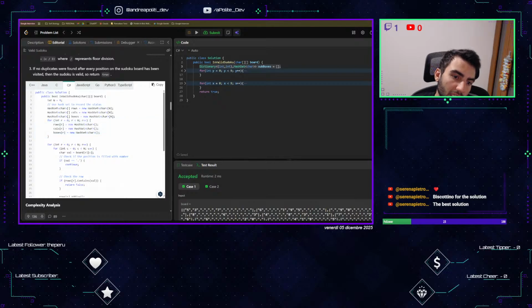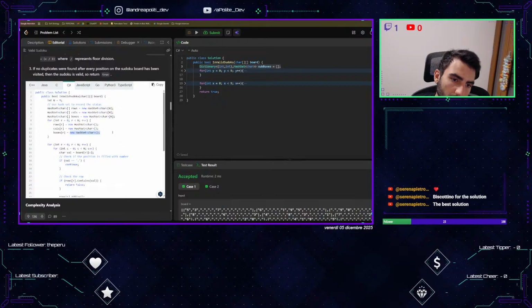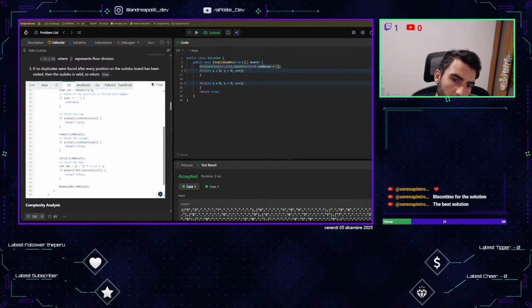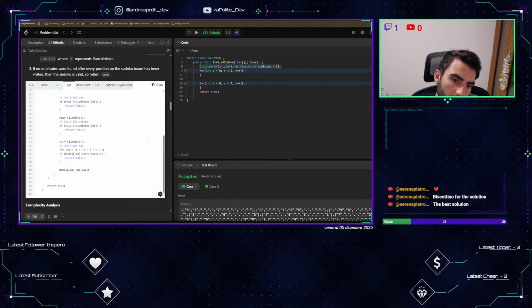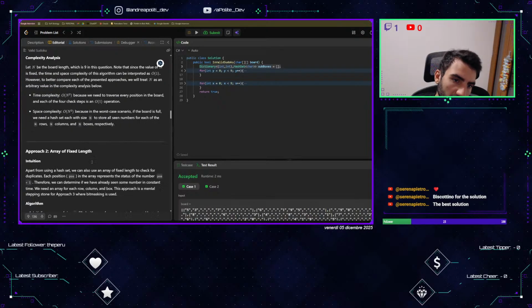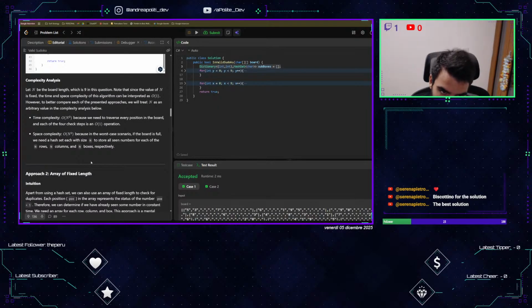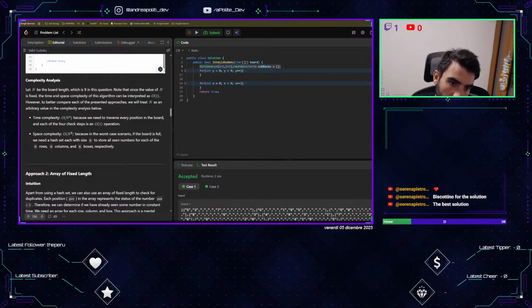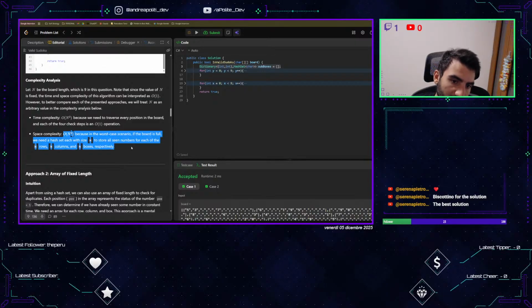So they put a set of hash, no, a set of char. I don't know. Oh, I did a better space complexity.